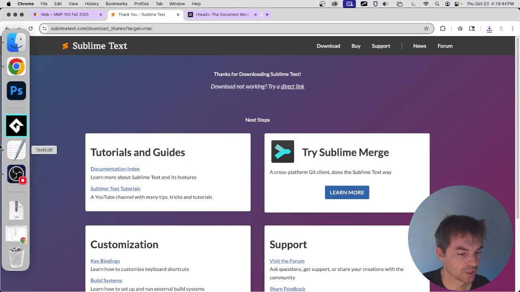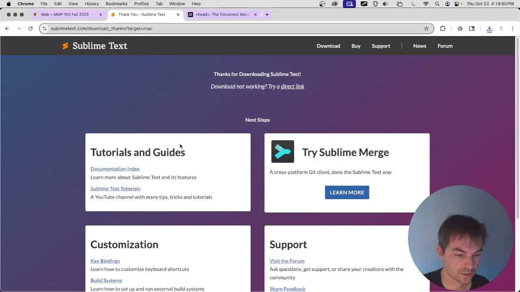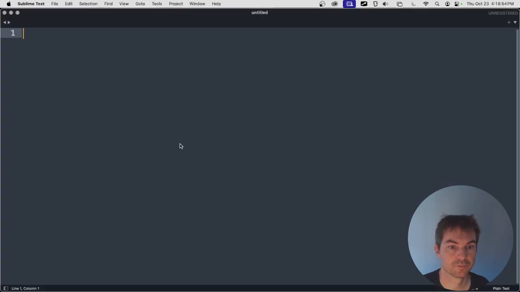But I have Sublime on my computer already, so I'm just going to go ahead and open it up. I'm just going to open Spotlight, type in Sublime, and open Sublime Text. When you open Sublime Text for the first time, you're going to see just a blank window like this. And that's okay. We're going to go over a couple things that you may want to set up before you get started with your project. But this is what it's going to look like when you first open it.